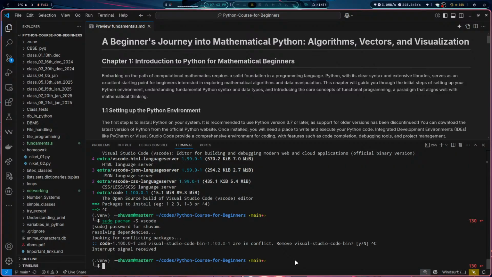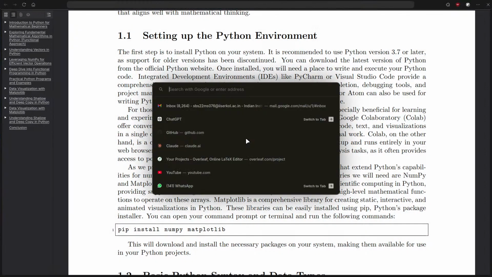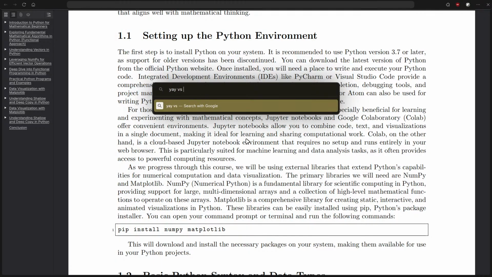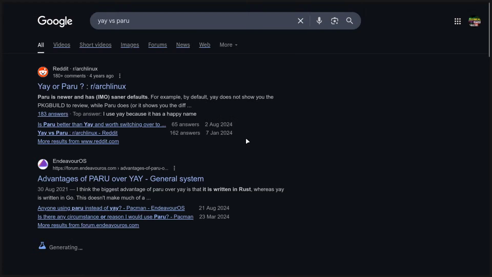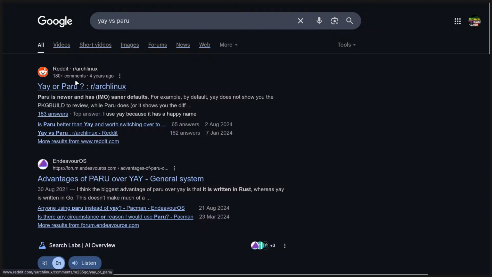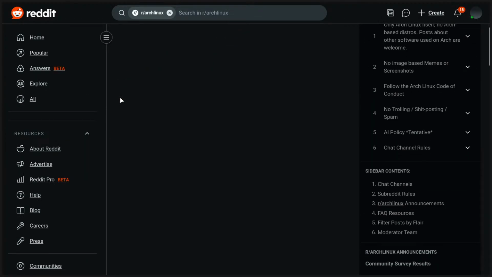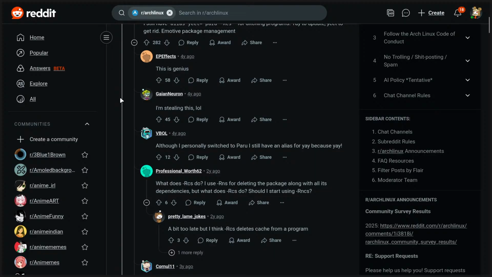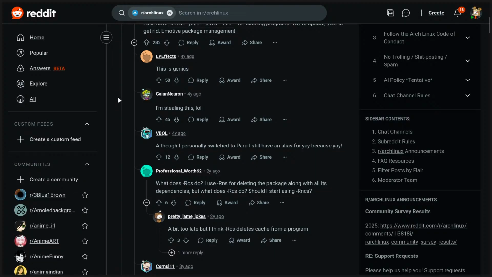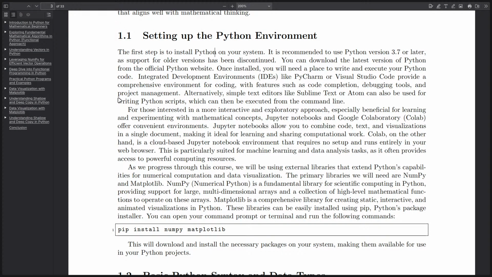People, these are just choices. You can just go ahead and go to Google and search Yay versus Paru. You will see that people are fighting over this, like which one is better and why, which one do you prefer and why. There are different reasons, different philosophies behind using one over the other, but you may read up on it.